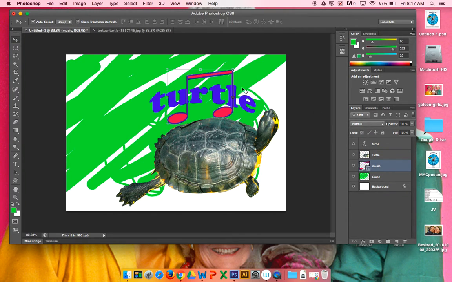I can move it there too if I want to. It's a little weird because my outline is the same color as the word turtle, but if I go like that, you get a better indication of it.